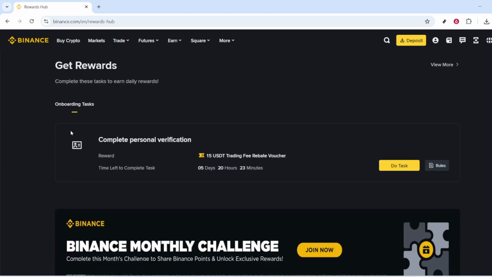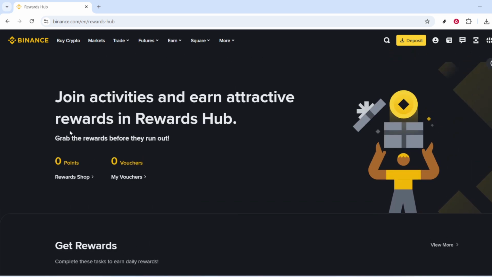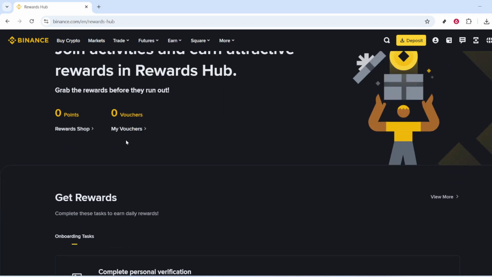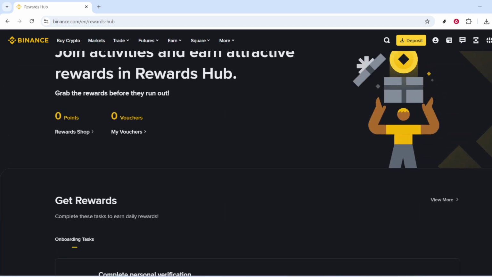Once you're on your dashboard, you need to find the Rewards Hub. The Rewards Hub is a dedicated area that highlights your potential earnings, including any active promotions and tasks you can undertake for additional points. You typically find this under the main account menu or as a link on the dashboard page. Clicking on Rewards Hub will redirect you to a page listing various bonus and reward offers in detail.